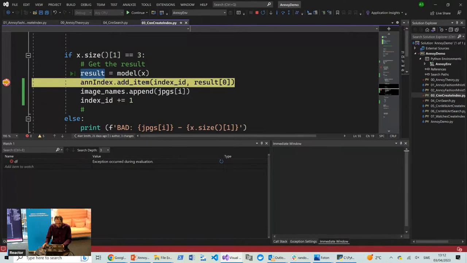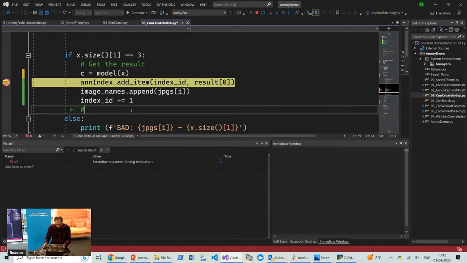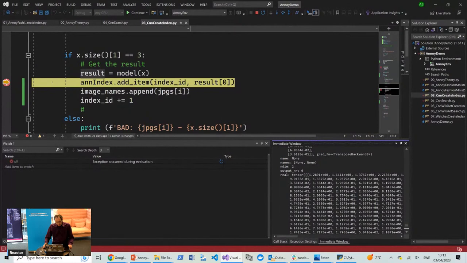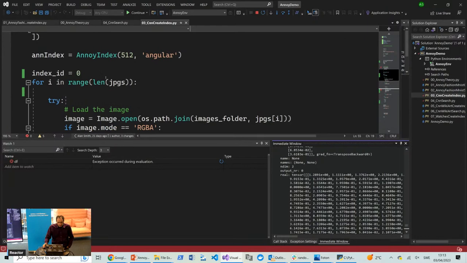If I just stick result in the immediate window, you can see that the torch.size is 512 by 1, and these are the 512 floating point values that make up the actual features. So what we then do is add this to the Annoy index, and we specify the actual index ID. Now, the index, when we do a search, is going to return a bunch of integers, which are the actual IDs related to the objects that it thinks are the nearest. So we need some kind of lookup to be able to say, well, ID 234 is this particular image. So what I'm also doing is building up an actual array of these things.